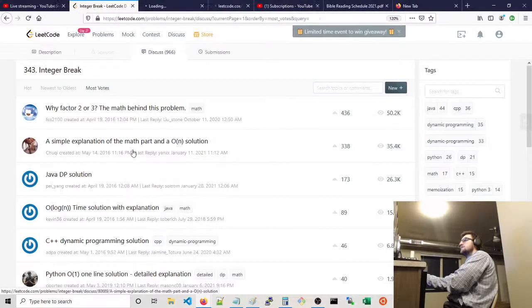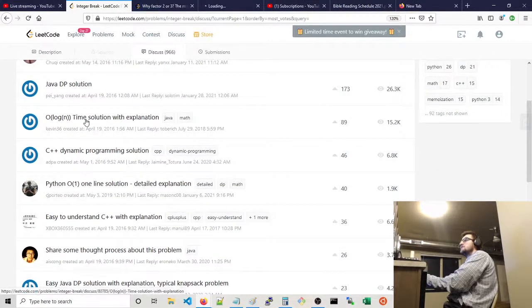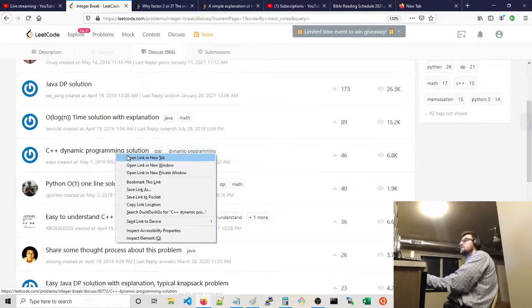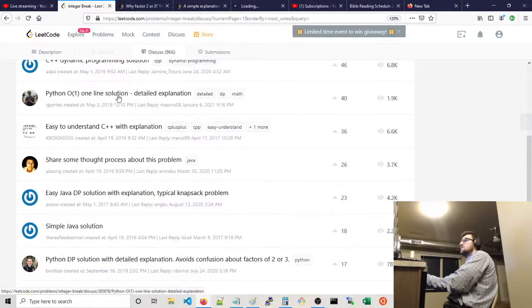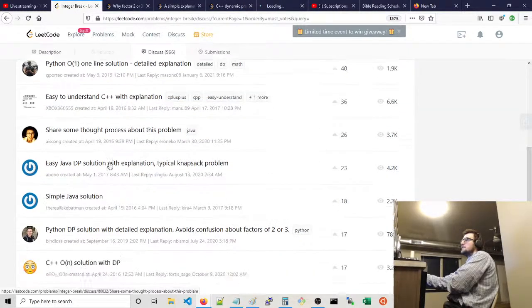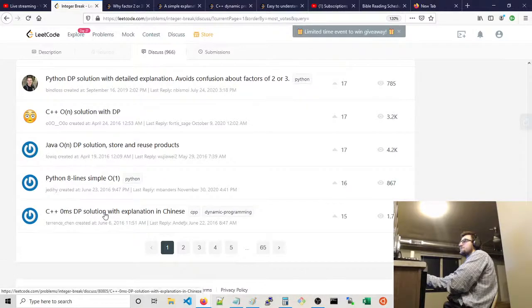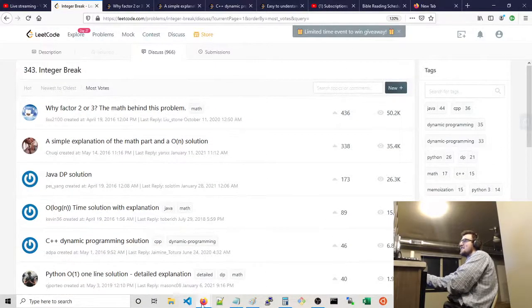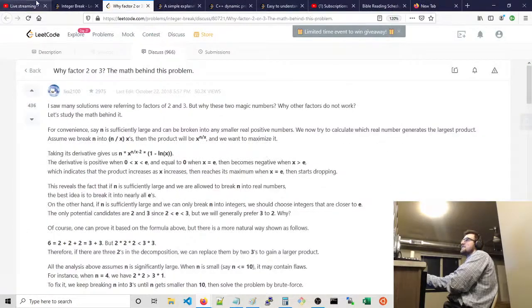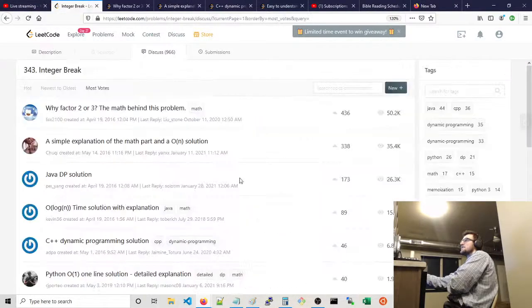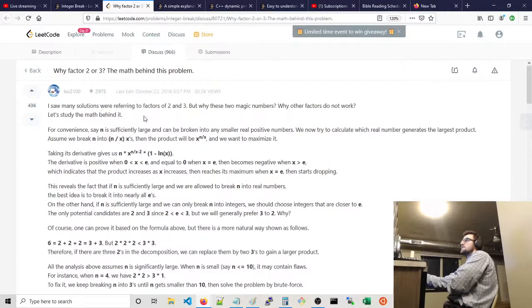Linear solution. Logarithmic time solution. Constant time solution. I don't know, man. Linear solution with DP. Explanation in Chinese. Okay. I don't know. I didn't really think too hard about this one.